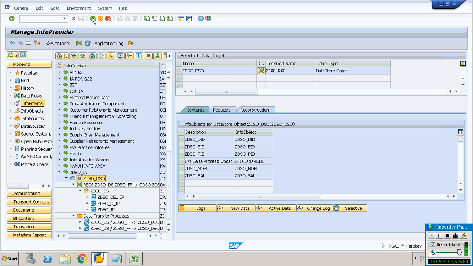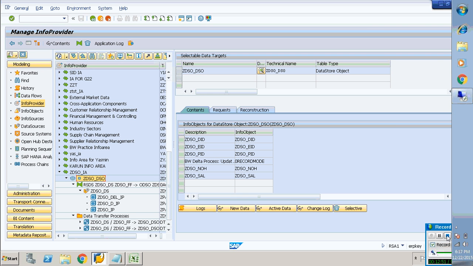I hope you're clear with the concept, the difference between the full data load and delta load. And this is what we do for updating a data file from a FlatFile and make it into a full load into a DSO, and the corresponding delta load. Both are being done in this way. So I hope you are clear with this.